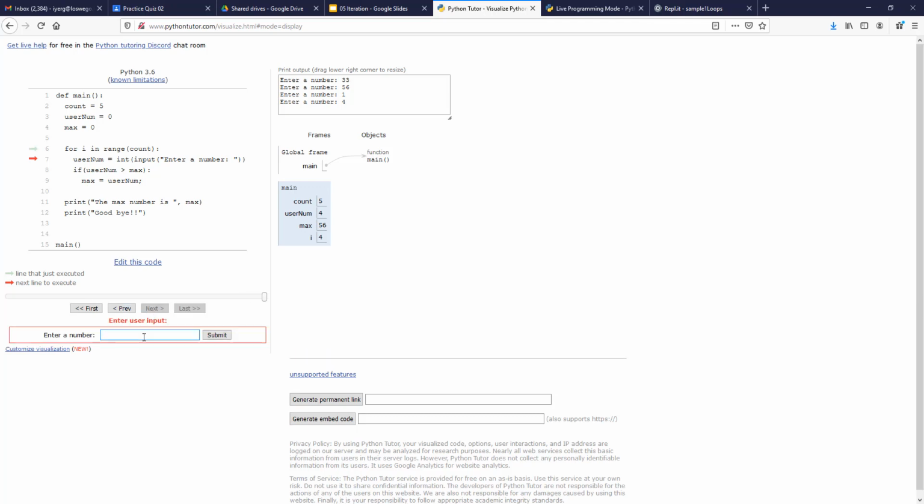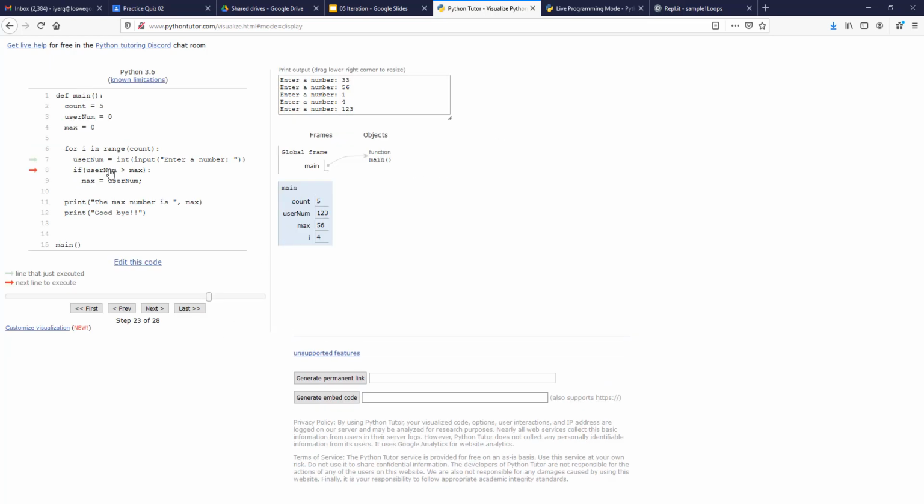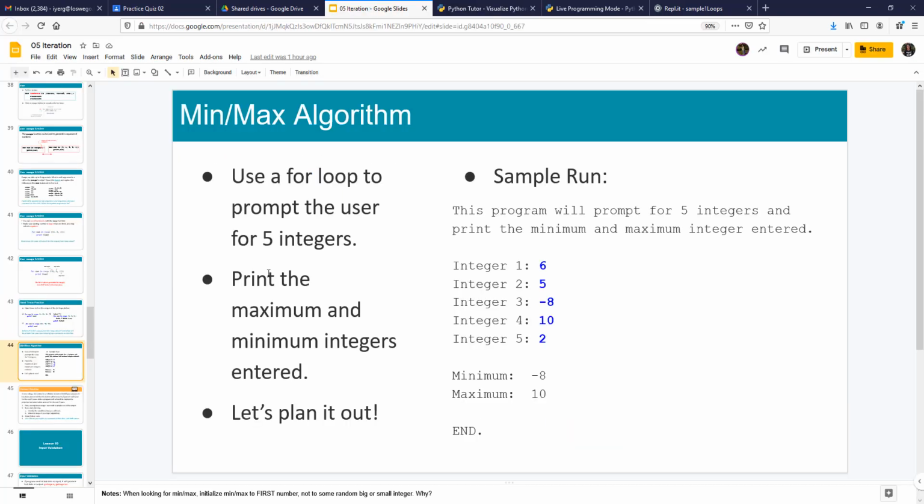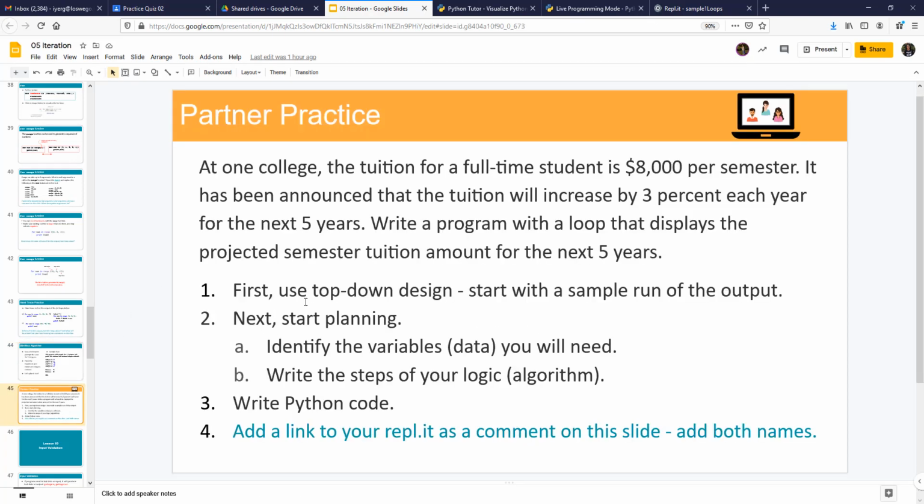One more number, how about 123? Submit. So now user num is 123, max is only 56. 123 is greater than 56, so it's going to set max to be 123. There you go. And we're done with the for loop. It prints the maximum number is 123, and it is done. Okay, so try doing the same thing with minimum before you come to class, and we will work on this in class.